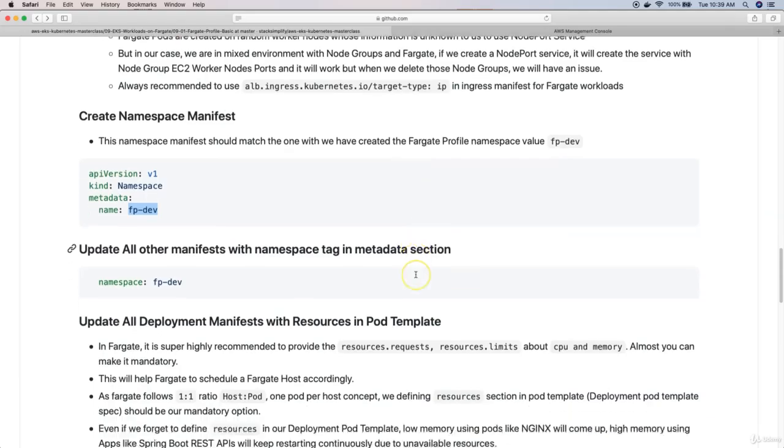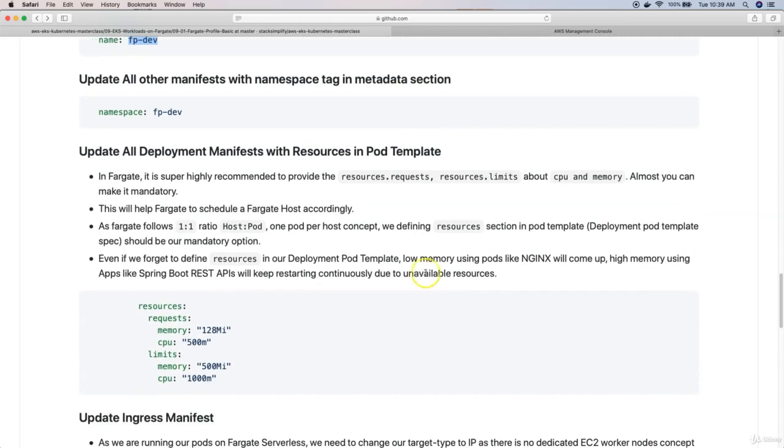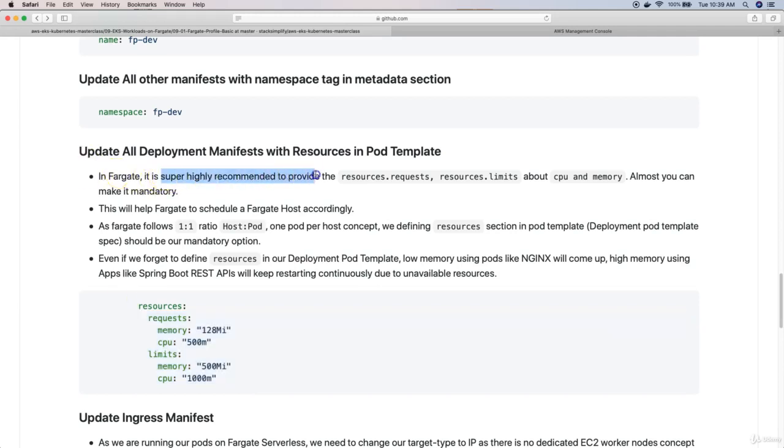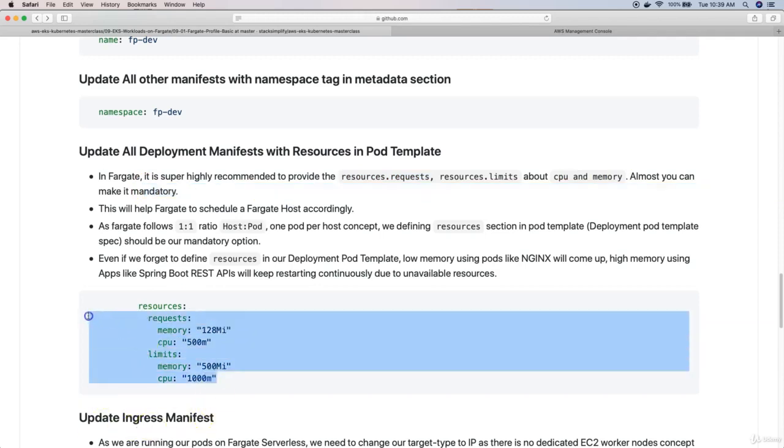In addition to that, we are also going to add a resources section to our deployment manifest. Why this resources section? This is another important thing. In Fargate, it is highly recommended to provide resources.requests and resources.limits for our CPU and memory in the deployment manifest. You can almost make it mandatory. 100% we need to use this. That is the good option.